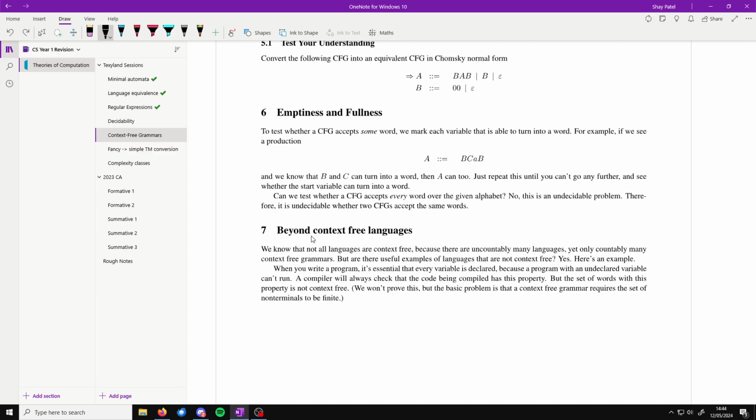Beyond context-free languages, not all languages are context-free because there's uncountably many languages, yet countably many CFGs because there's a finite set of symbols we can use to represent CFGs. Yeah, okay.